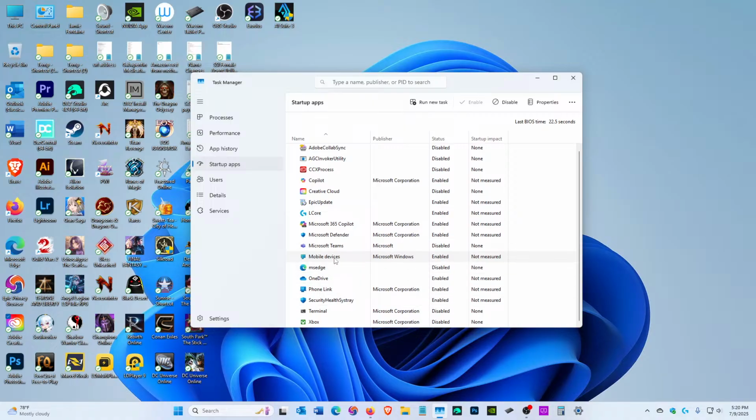So, and I got mobile devices running. That's for, like, your phones hitching up to the computer and stuff. I got MS Edge disabled. So Microsoft Teams disabled, MS Edge disabled, because I don't like the Edge browser, but yet it's still there, and I don't use that as default. OneDrive, got that enabled, because yeah, I like to back up some stuff to that. Phone Link, that's for the phone.